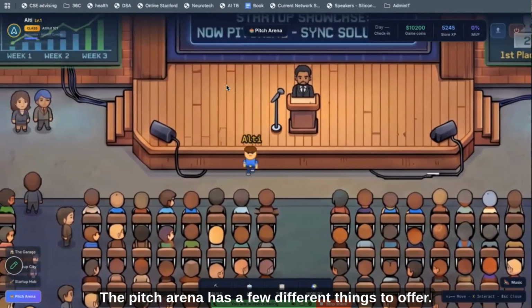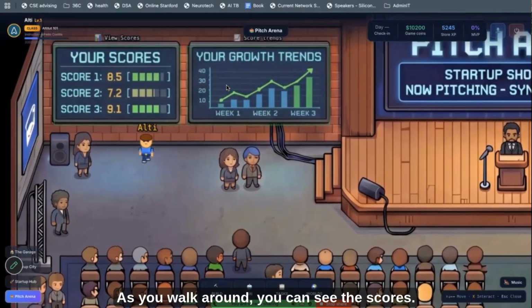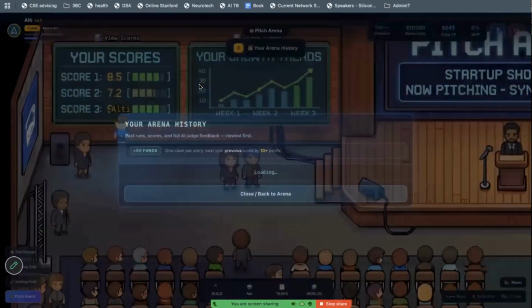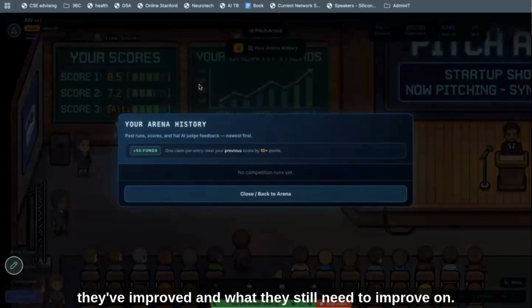The pitch arena has a few different things to offer. As you walk around, you can see the scores. This is where all the pitches that the user has done, they can see their past runs, their scores for it, and a full AI judge feedback for the newest one at the top so they can see how they've improved and what they still need to improve on.